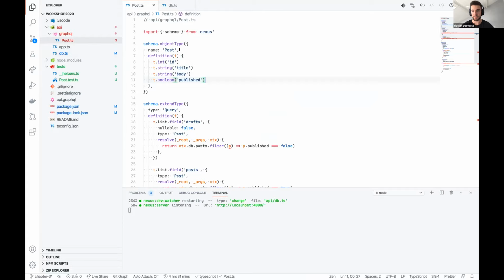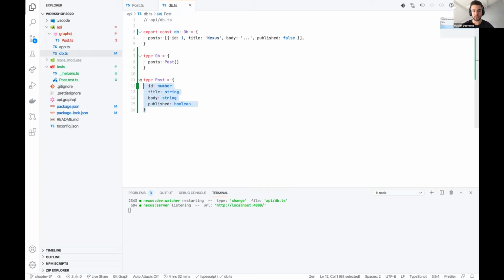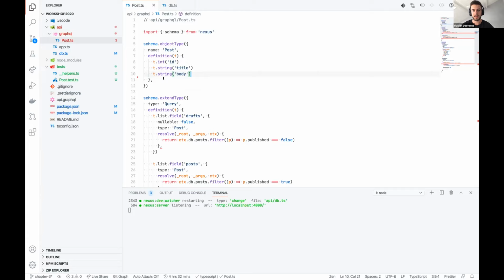However, there are cases where that doesn't work. So let's say, for instance, that what you have in your database is the following. This is what you have in your database, which means a post with an ID, a title, body, and a published field. But let's say that in your GraphQL API, you do not want to expose that field. Now, Nexus can no longer infer that a post has a published field. So the way you solve that issue is by setting what we call a root type.